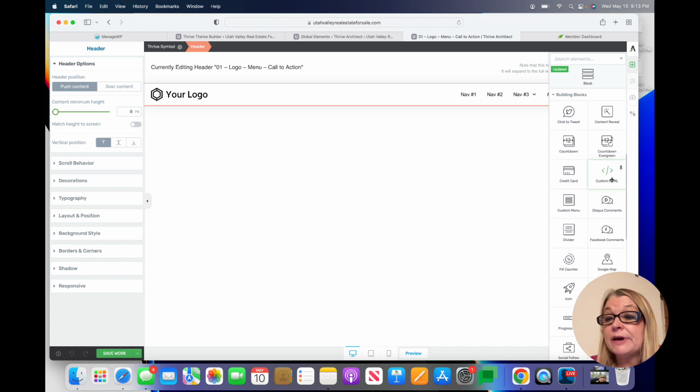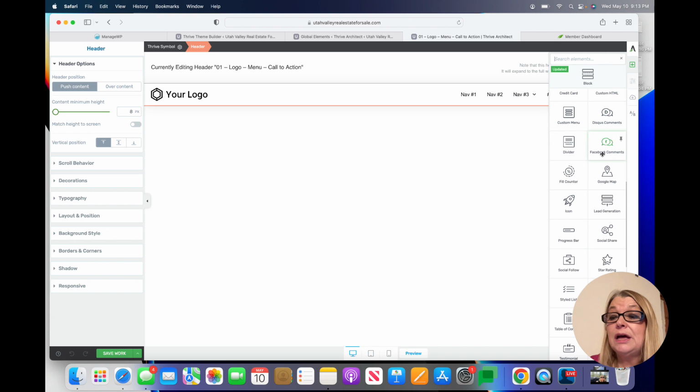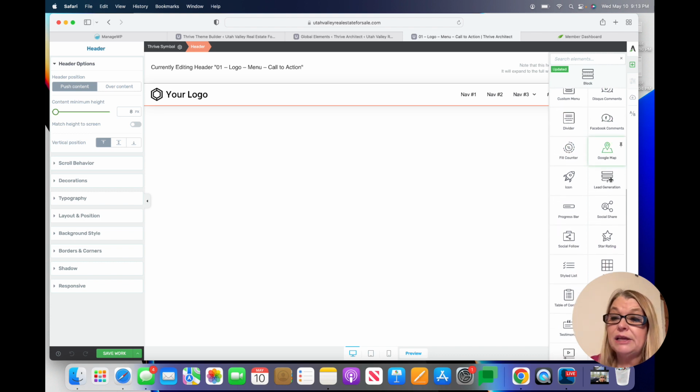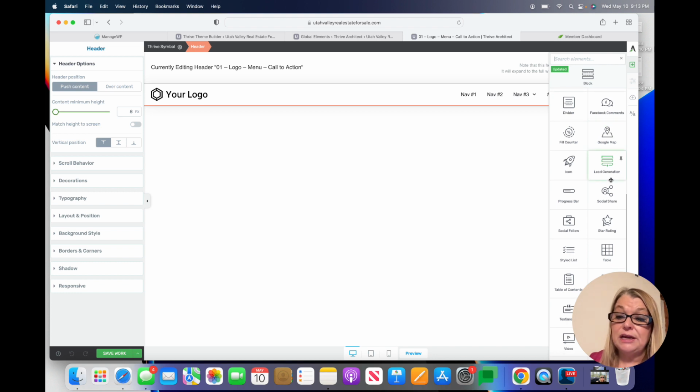Then after that, we have custom HTML you can do. You can set up the credit cards, custom menus, discuss comments, Facebook comments you can import, divider. You can do your Google Map, which I highly recommend, especially if you're in real estate or any kind of local service business. Here's your icons we were talking about. Here's a progress bar. Let's say you set up a quiz and you want them to have to go through like 3 or 4 steps. The progress bar, you can set it up to show them where they are in the progress. Really cool feature. Works really well with humans.